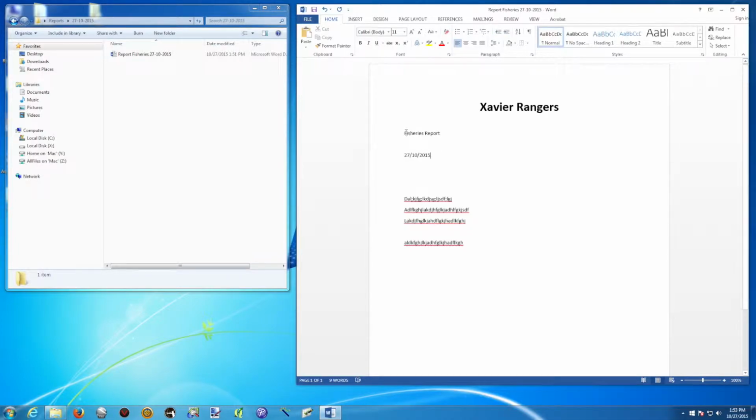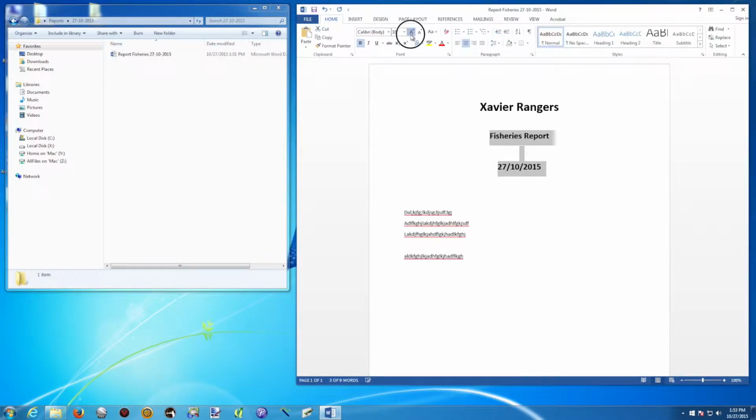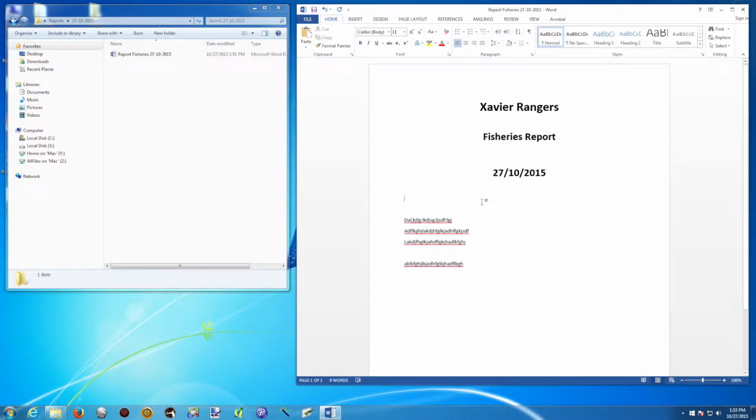I'm going to do the same thing with the fish report and the date. So I'm going to select these two or three lines there. It's selected, and I can make it bold, so it's better now. Make it maybe a bit bigger, and I can use the center. Right. I need it a little bit bigger. Now we have our report.